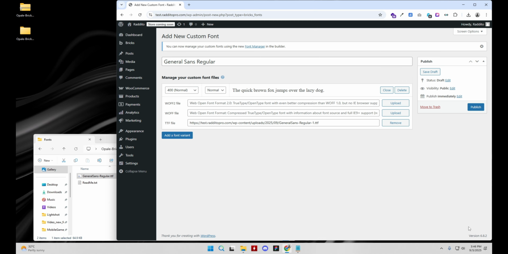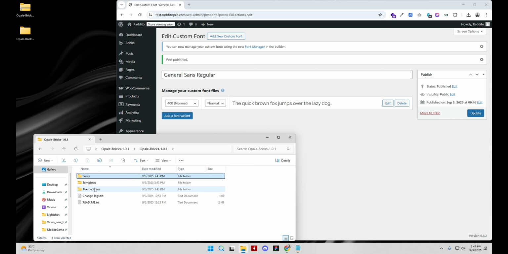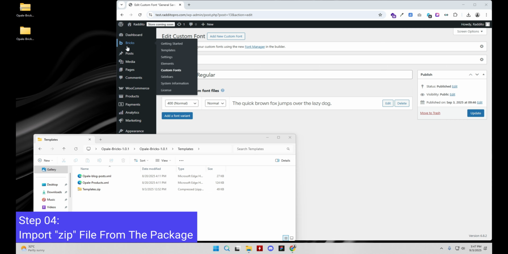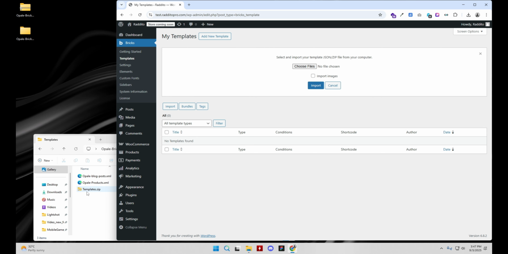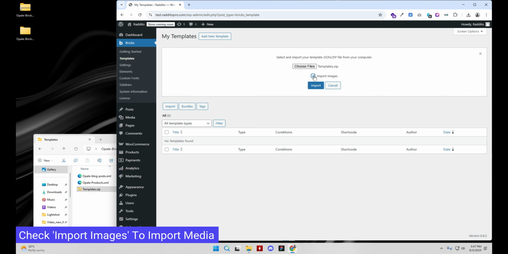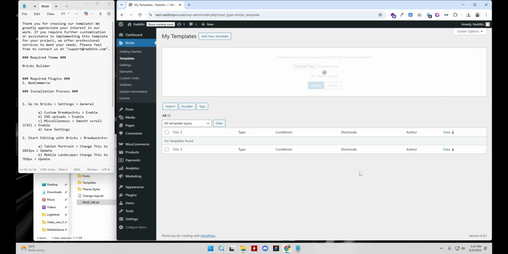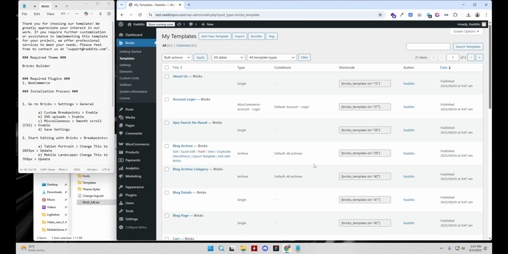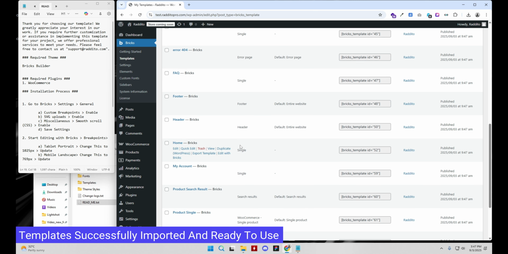Now that the custom font is set up, we can go back to Step 4 and continue working on the template. Navigate back to Templates under Bricks and upload the zip file included in the package to continue. Make sure to click Import Images to include all media. All templates from the package have been imported successfully, and now they are ready to use.